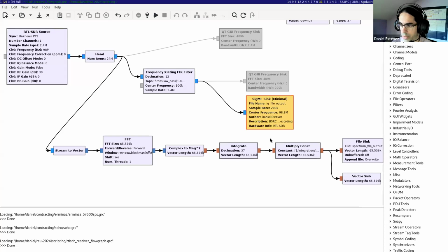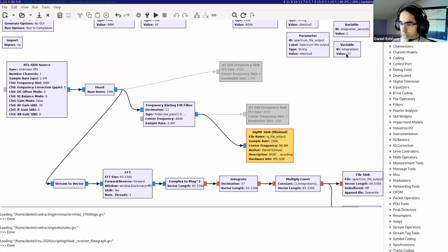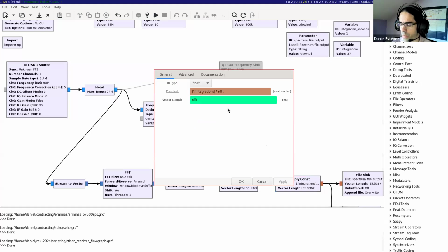So it's summing. If I change the number of integrations, let's say I make these 50, then the sum will be larger, simply because I'm summing more positive numbers. The way to normalize this is rather than doing a sum, to do a mean or average. And the way to do an average is to do a sum and then to divide by the number of summands. So that's what this multiply constant block is doing.